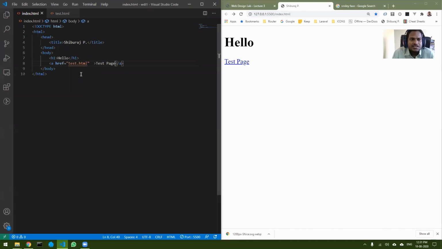Okay, so I can see there is a test page. Now if I click on this, it goes to that particular page. Okay, so you can see the URL changed. But now there is no way to go back to my home page.